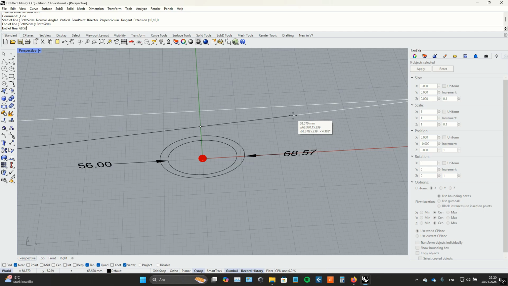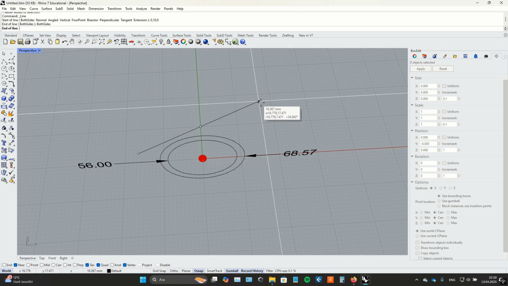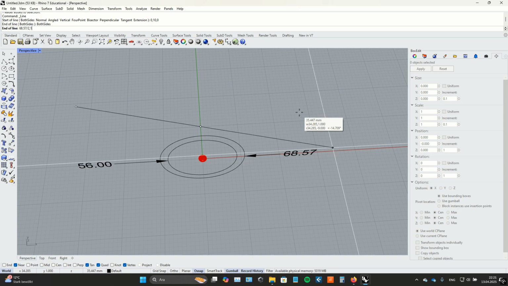clicking on both sides, of 68.57 divided by 2. I'm just typing all that in. Division is /. I'm just typing everything here, as you can see, here in the command line. The point on x-axis will be 2, comma 10, comma 0. That's going to be the coordinate.